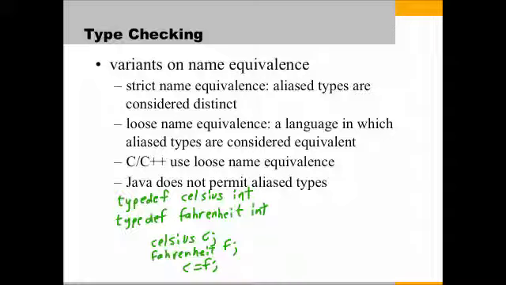I think you'd probably agree, no, that's not what the programmer intended, because Celsius and Fahrenheit, even though they're both ints, are different measures of temperature. Therefore, this operation should not be allowed. So under strict name equivalence, they would not be allowed, because C is of type Celsius and F is of type Fahrenheit. Whereas under loose name equivalence, they would be allowed, because we would be allowed to replace the alias type with its representation, which is int, and that would make the two equivalent.